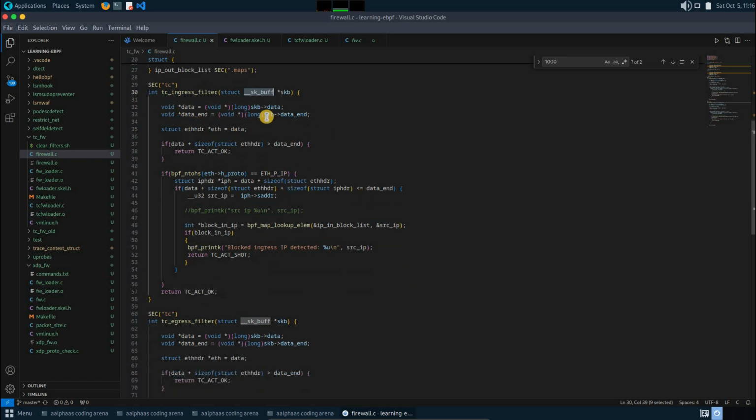And the same logic, we are just taking the data from the beginning to the end, and we are trying to check the Ethernet header, and if there is any issue with the Ethernet header that we are trying to process, we just... And this is another two macros that we use here. One is TC ACT SHOT, and the other one is OK.